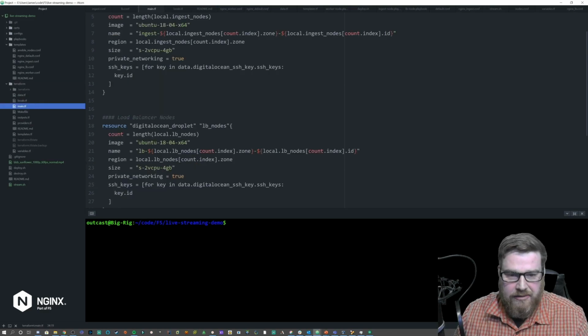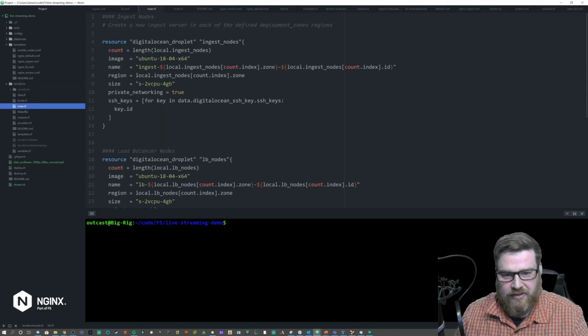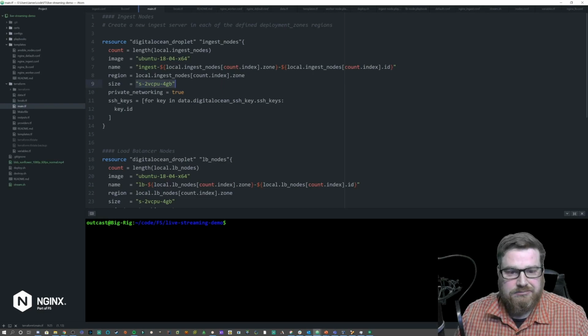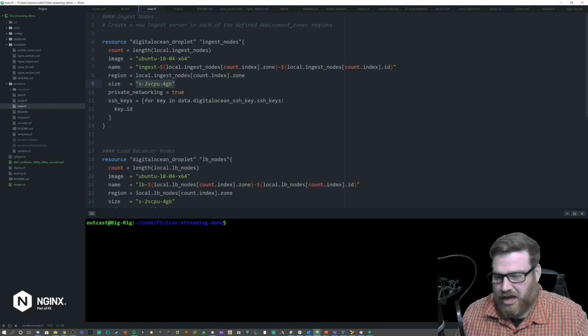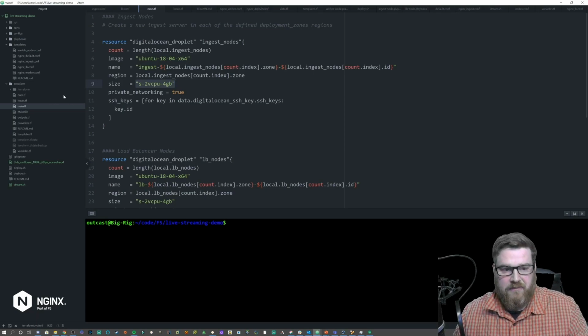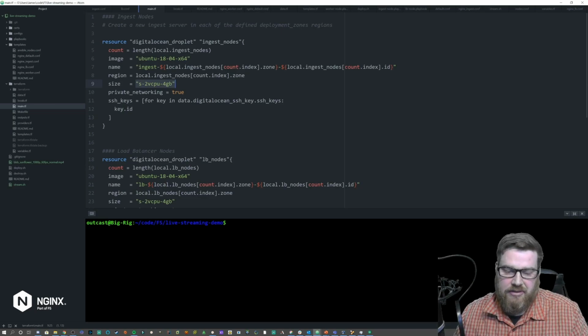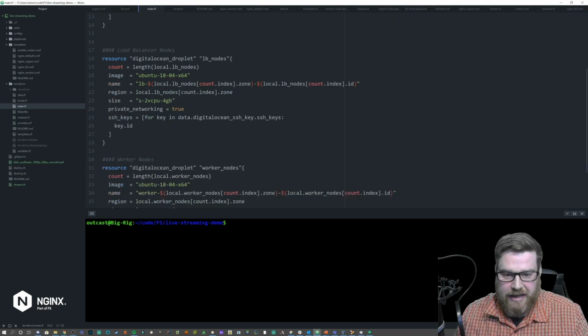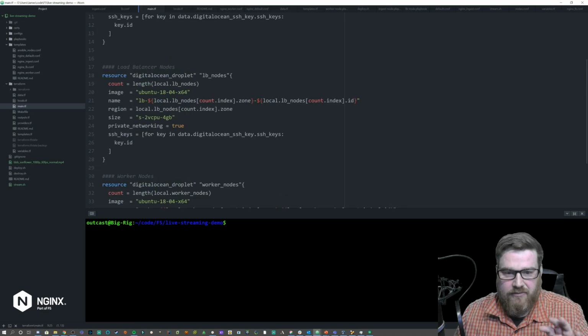I'll just walk through the main file so we can see what's happening. So I'm just using this to set up the ingest node. The size doesn't have to be that big. We're also going to be using the key. There's configuration, and if you follow the documentation, it's really simple. But for setting up your SSH keys, and then again for the load balancing node, not terribly difficult, not a very big machine.